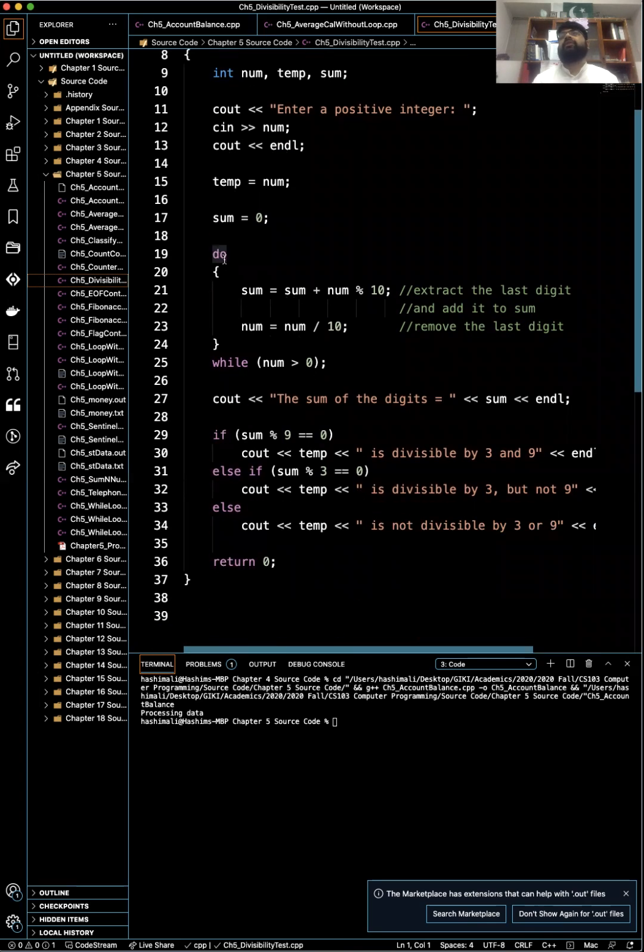But the learning point here is that it uses a do while loop. It has to run at least once. So sum is whatever the number. If it's a single digit number, you just extract that single digit, add it to the sum, and this becomes the sum. And finally, the number is then divided by 10.